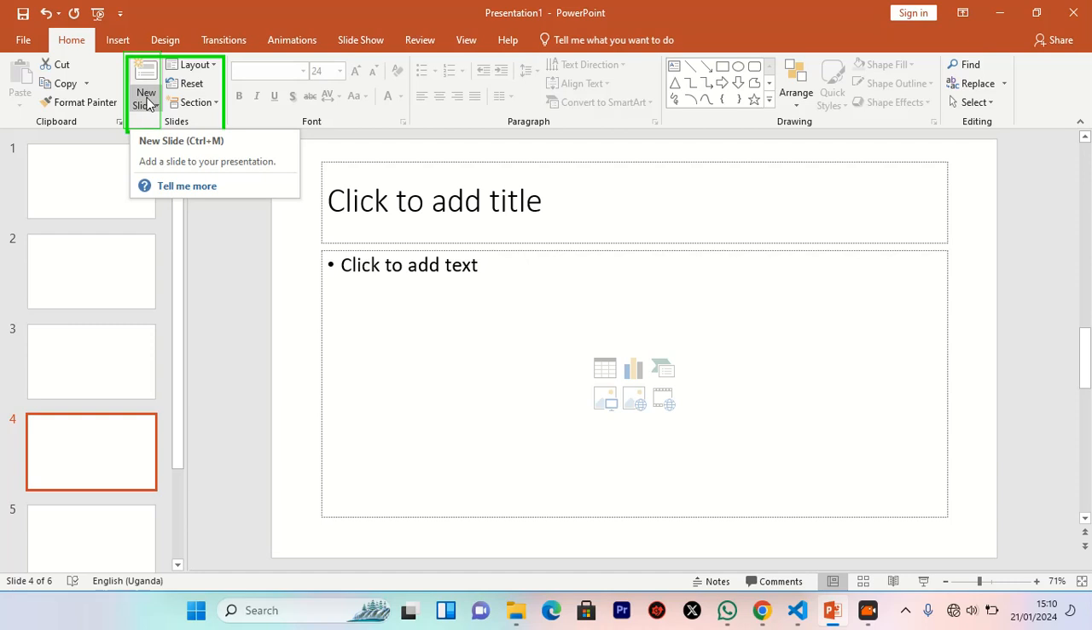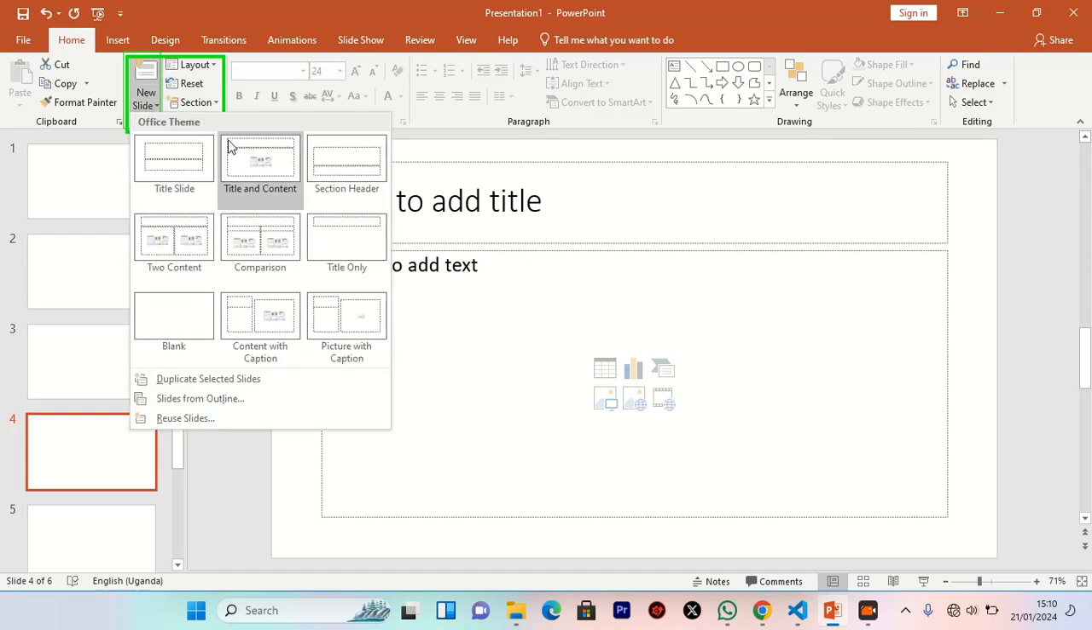But once I click on this new and I click on this drop down button, they give me some alternatives and the layouts that I can use, right? Let us try to design a simple slide that we can use as an example to understand what I'm trying to show.